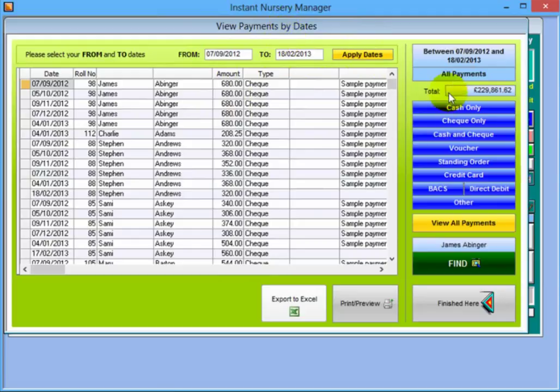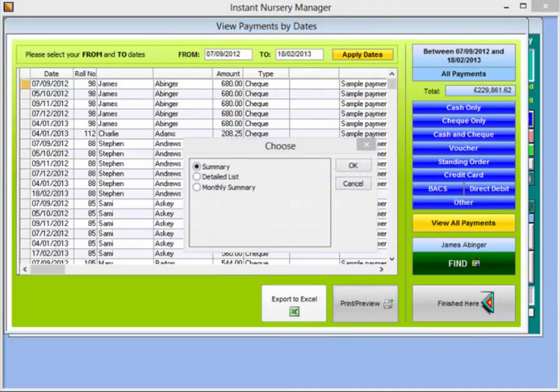Once you've done that, you can, if you want to, filter on the cash payments or the check payments or the voucher payments or credit card payments, etc. You could always do a filter here. If you want to see that list, you would simply click on the print preview here. You have the choice of a summary or a detailed or a monthly.